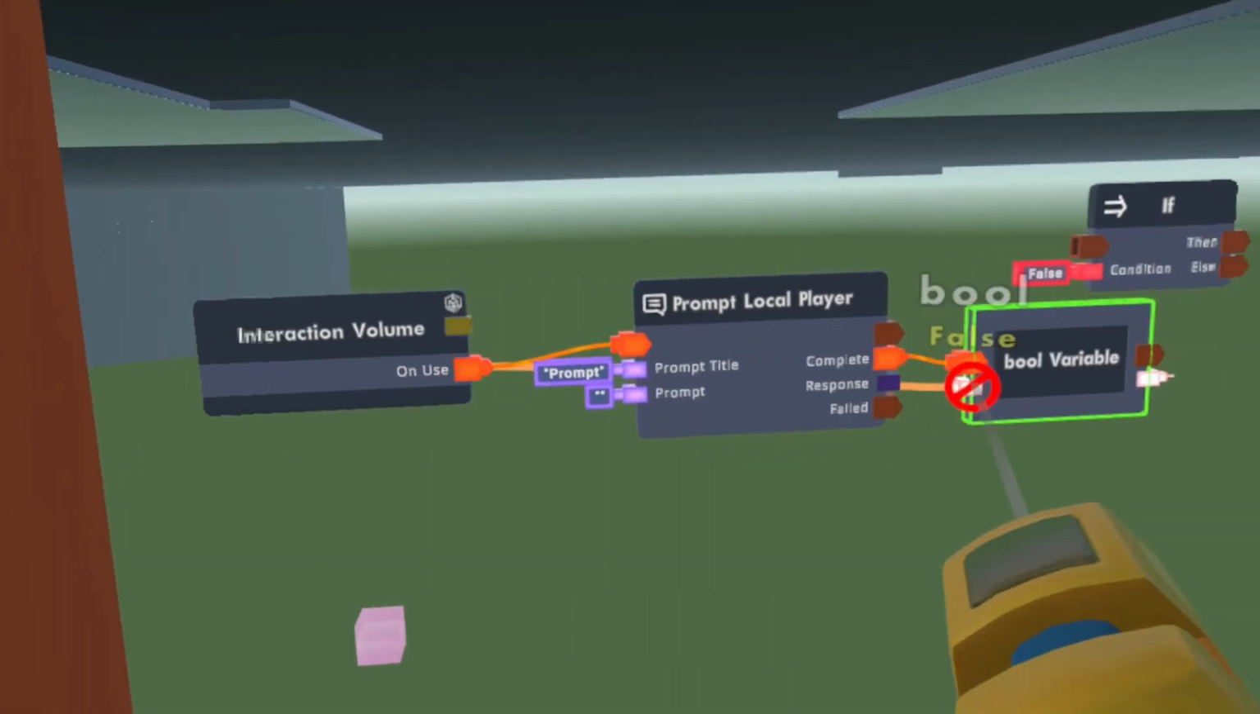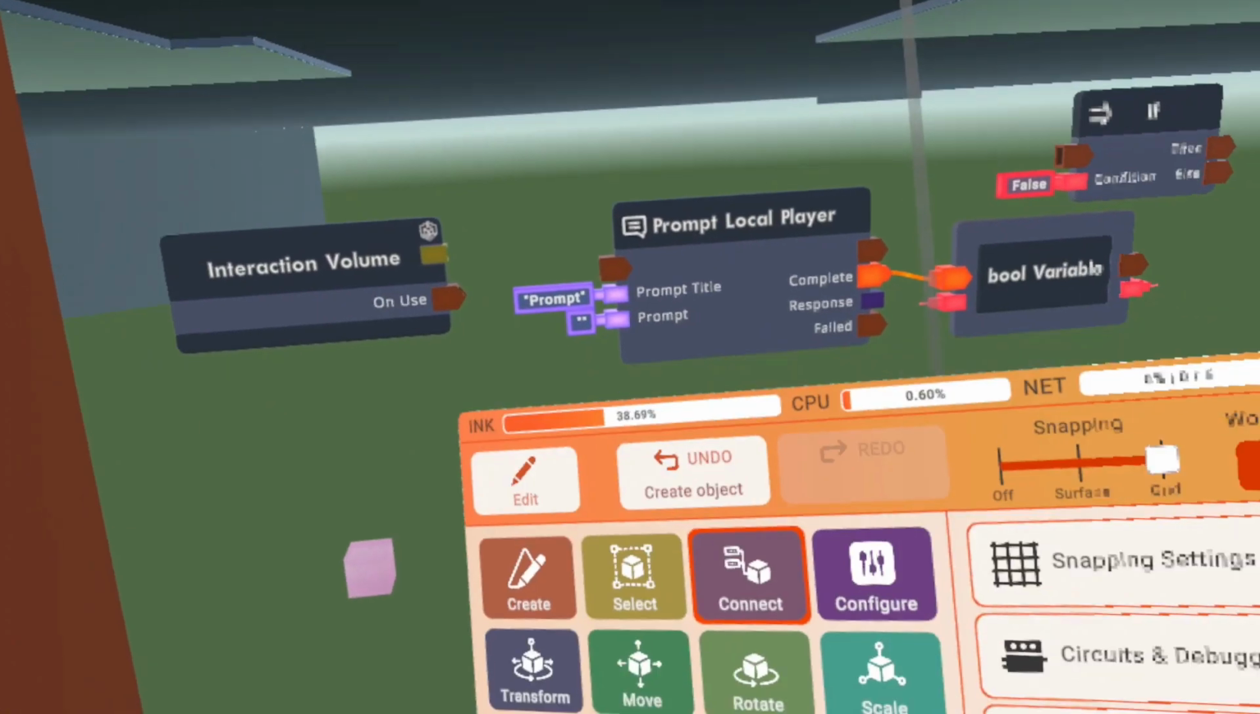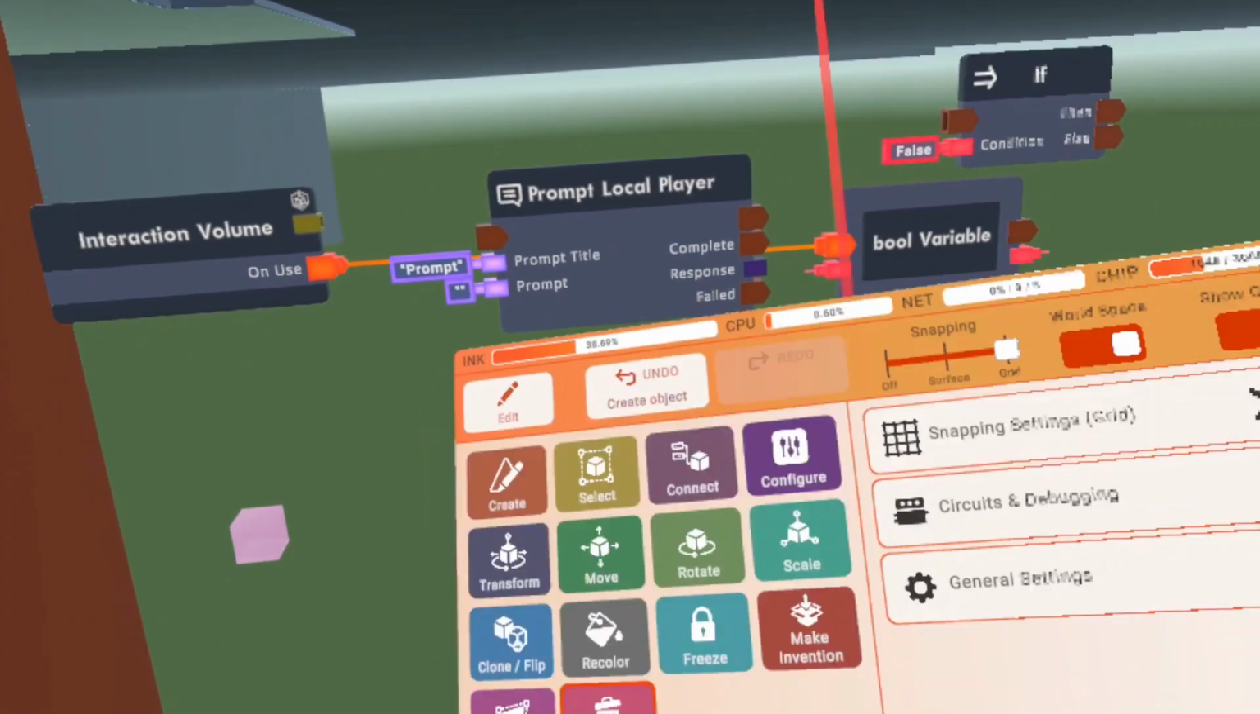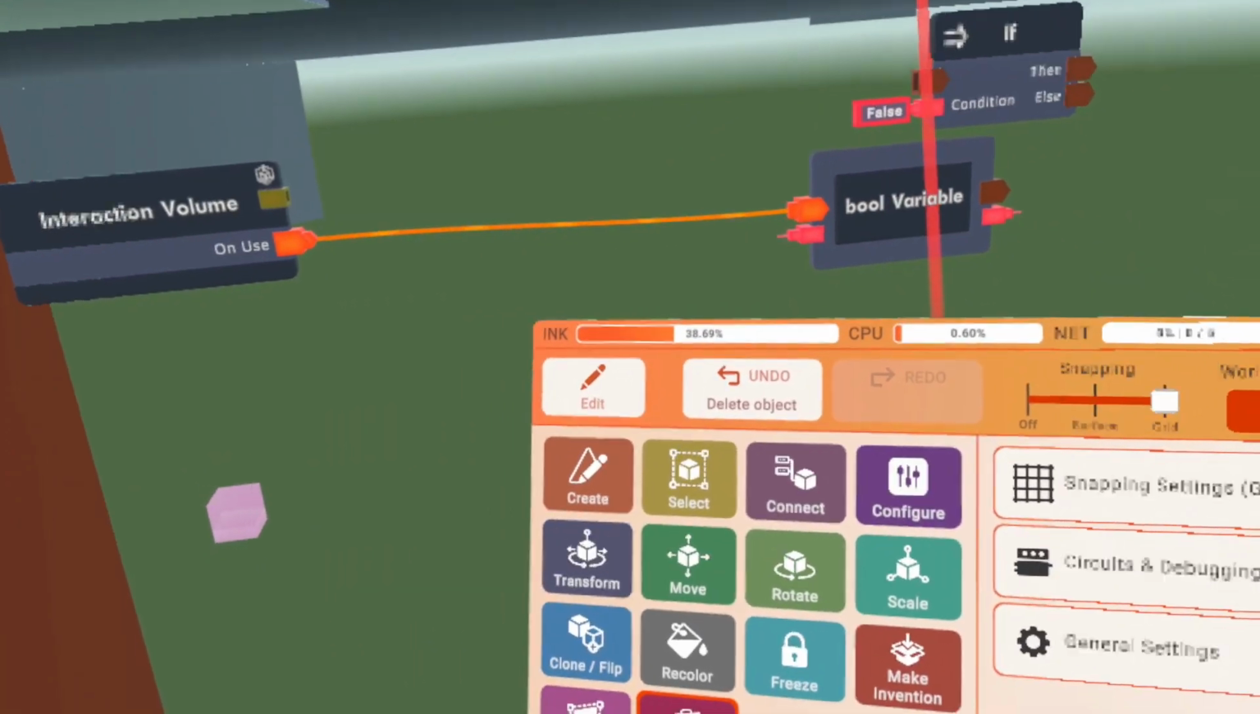Afterwards, I decide to get rid of the prompt local player chip because I'm going to use it for something else in the future. But for now, I just delete it and I wire the interaction volume straight into the bool variable.